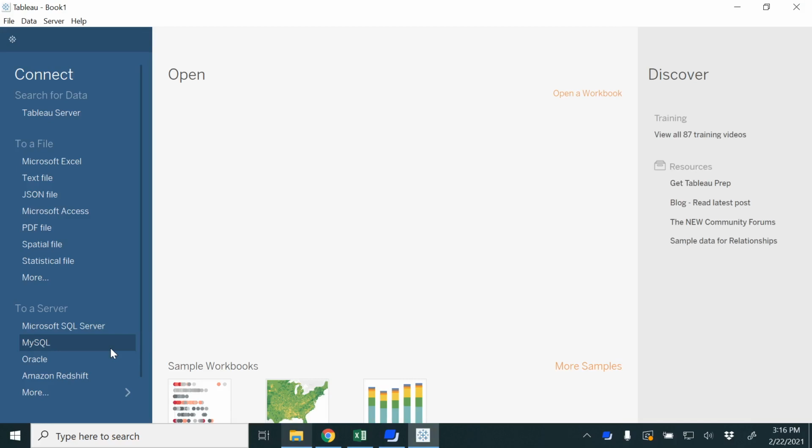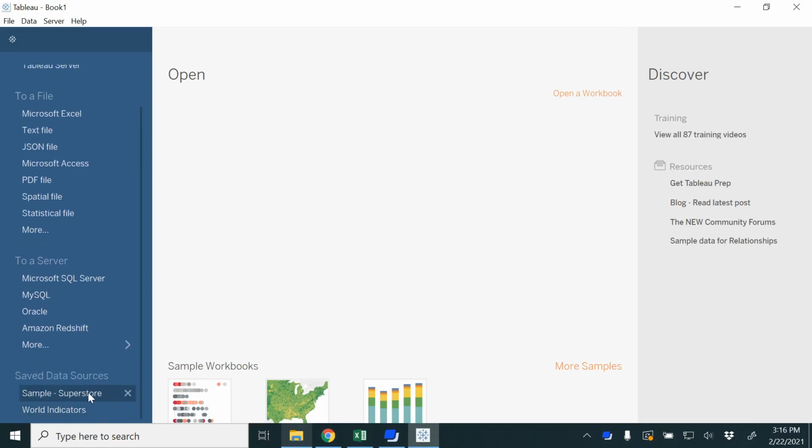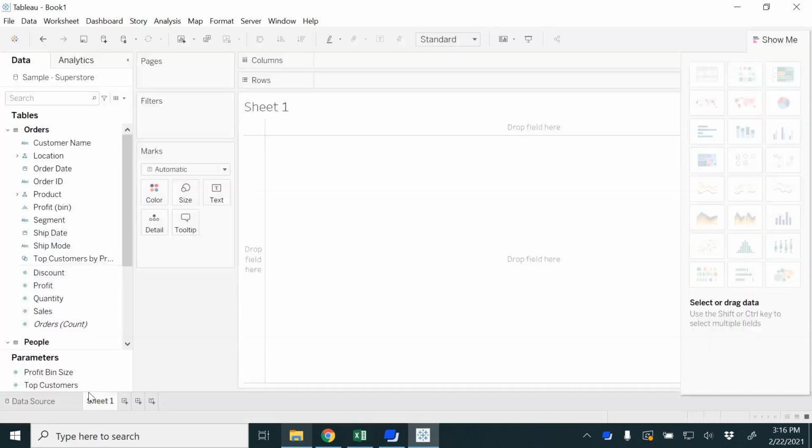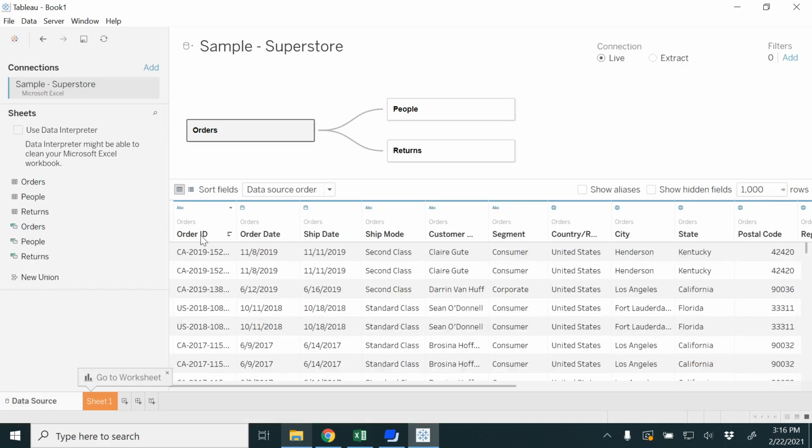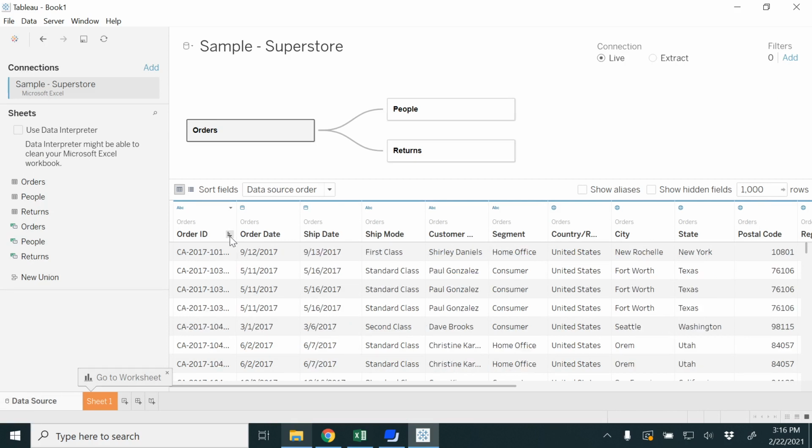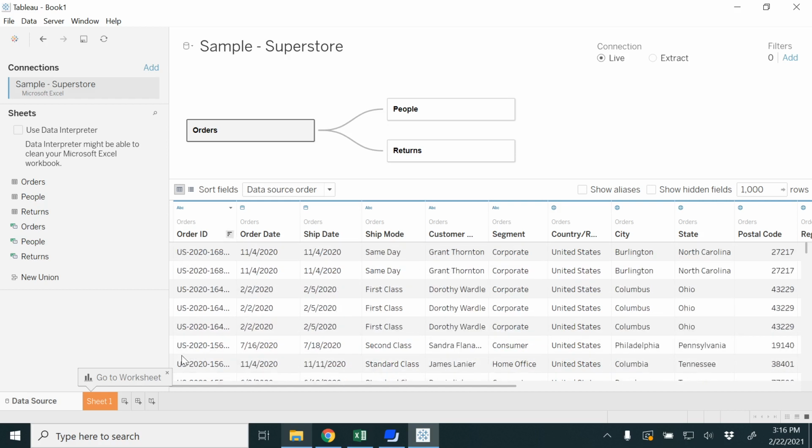Hello all, in this video we are going to see how to format columns in Tableau's data. For that I'm using the same Superstore data which you have seen in the previous video. Go to the data source here, and if you notice, this is the Order ID, which is of type string. If you click on this sort icon, it would be sorted by CA, and if you click one more time, it would be sorted by US.